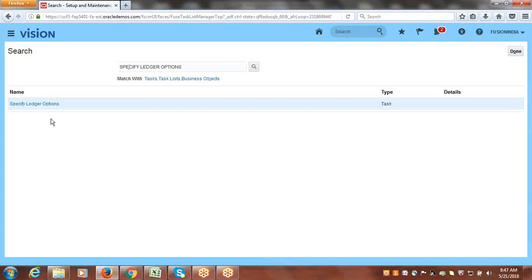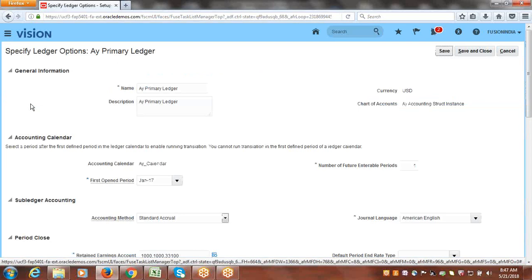Specify ledger option, yes we have. So click on specify ledger options. Now it won't ask you which ledger we want to set. There is one ledger which is created in this environment, so as a beginning it will take you to that only.